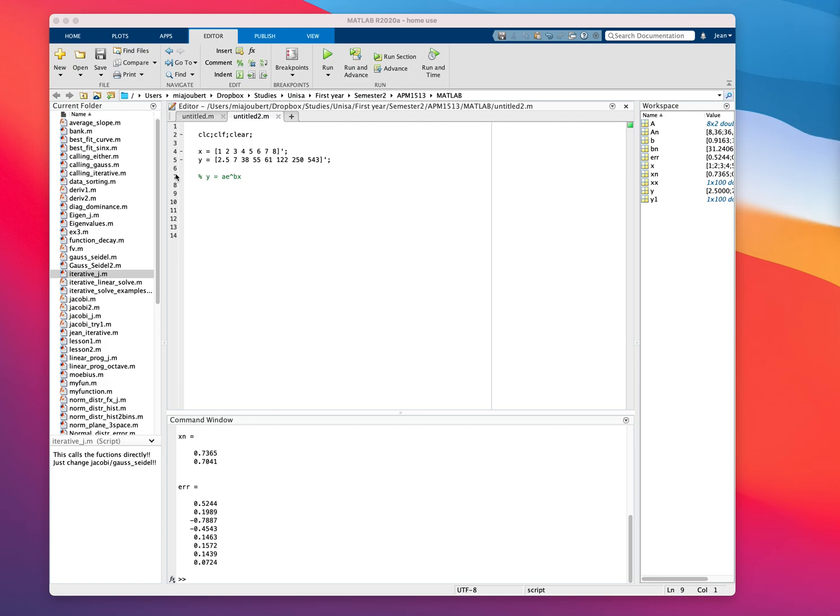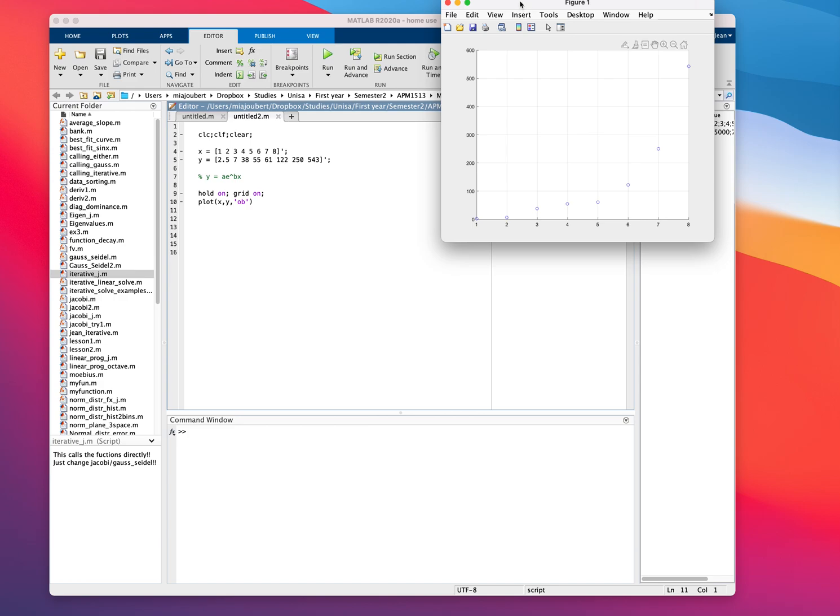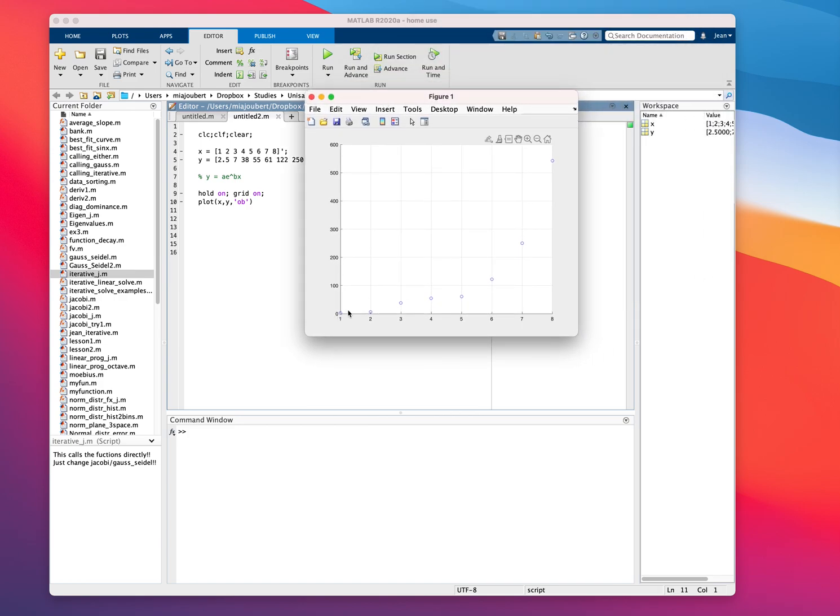Okay, so first of all, let's plot our points. So I'm going to say hold on, grid on, plot x, y, and we'll use blue circles. And we can see that we've got our data points that have exponential growth. So we want to fit our line. Obviously, it's not going to be a perfect fit because these points are a little bit scattered, but that is the point of using this method.